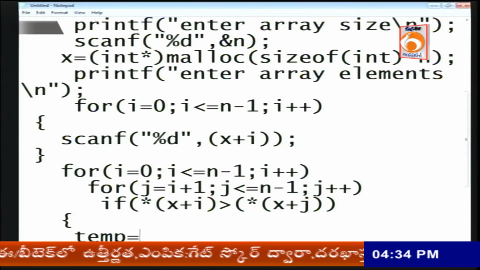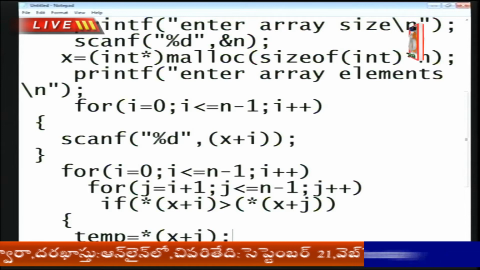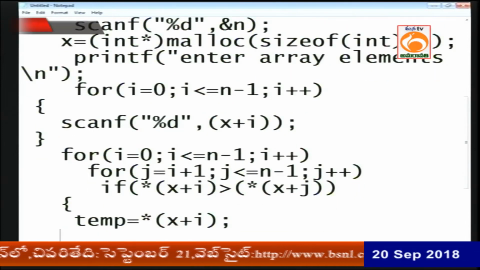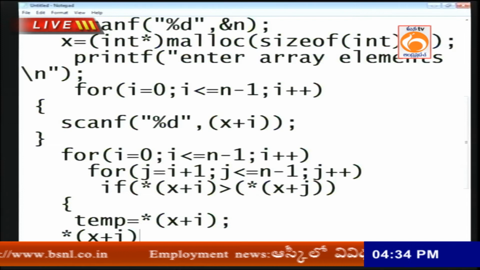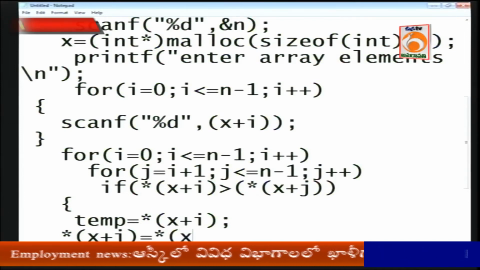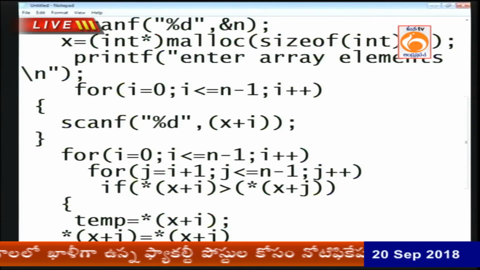How to interchange? temp equal to star x plus i, I mean the first element. Under temp, the first element, the 0 index element. Under x plus i, which is to be copied? star x plus j. That means under the first element, the second is copied.